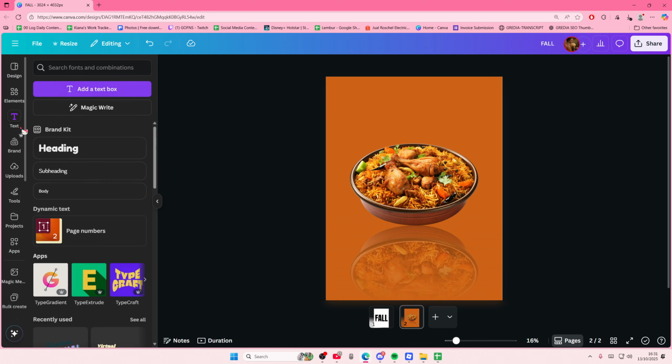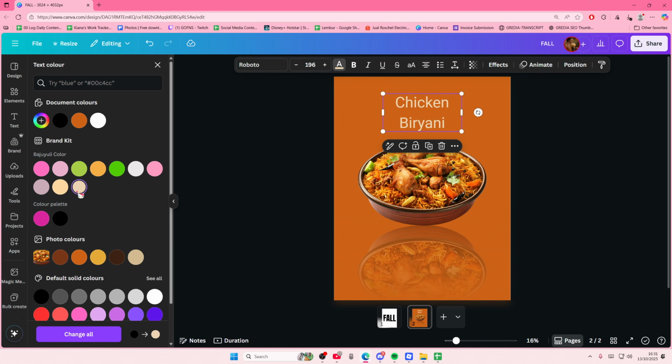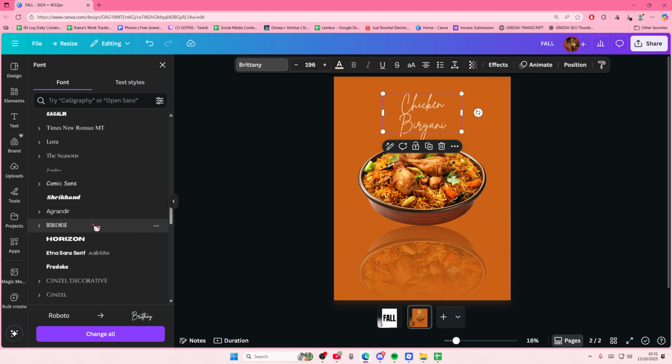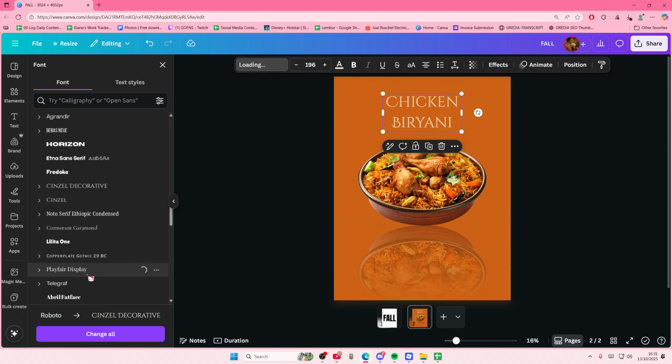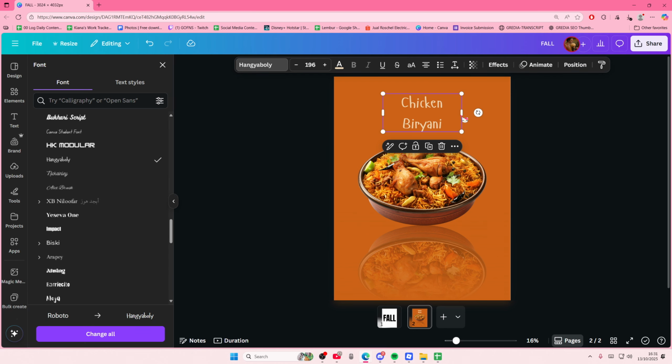Then you're going to go to your text and then add text box. Then I'm just going to type in chicken biryani. Very hungry looking at this. And obviously change the font and the color of it. Let's do that.